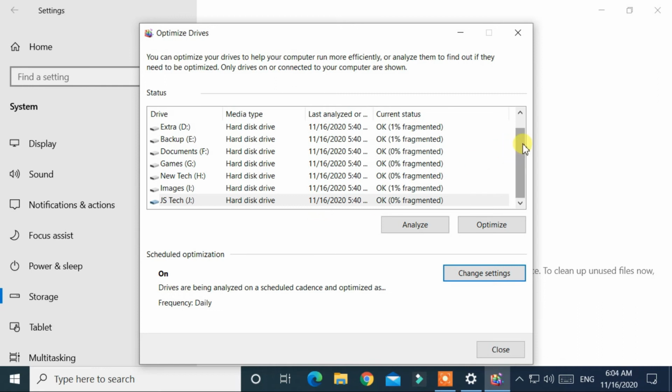After completing the optimization process, click the Close button.